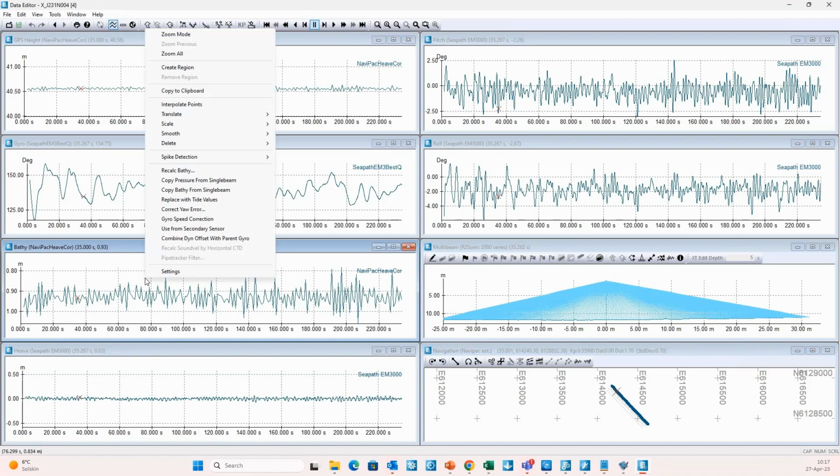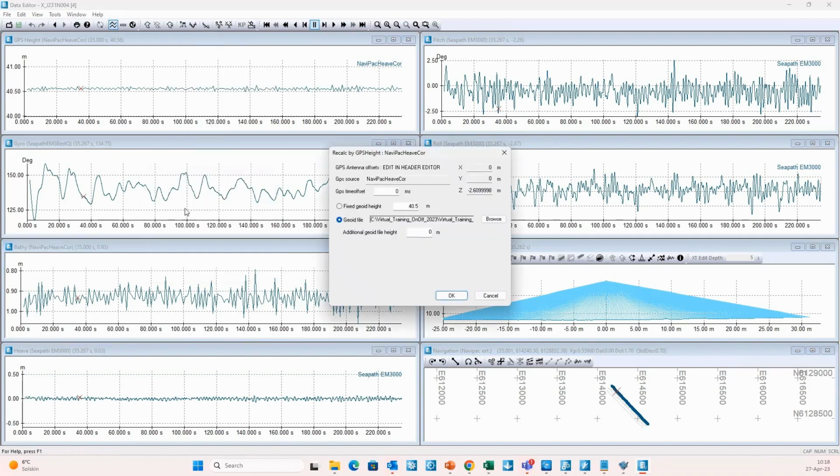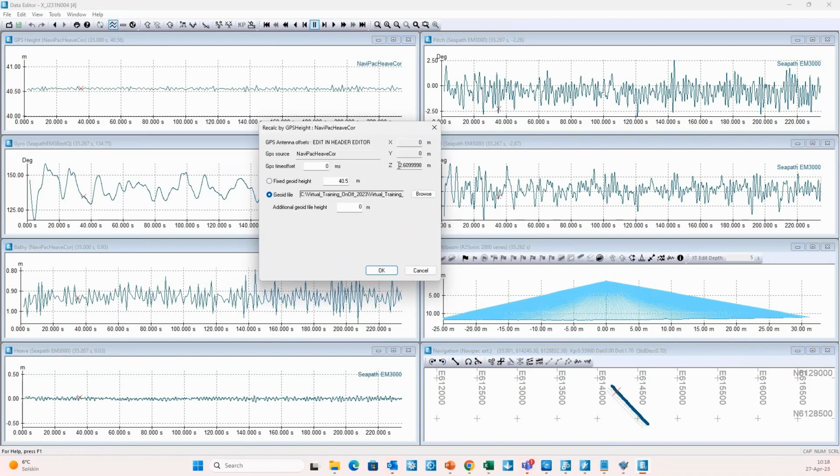I will right-click on the Bethy and then choose Recalc Bethy, like this. And now you see why I need to know something about the offset, because that information is not available in Naviscan. But I need the offset of the GPS antenna so that I can calculate down to the 000 for the CRP.